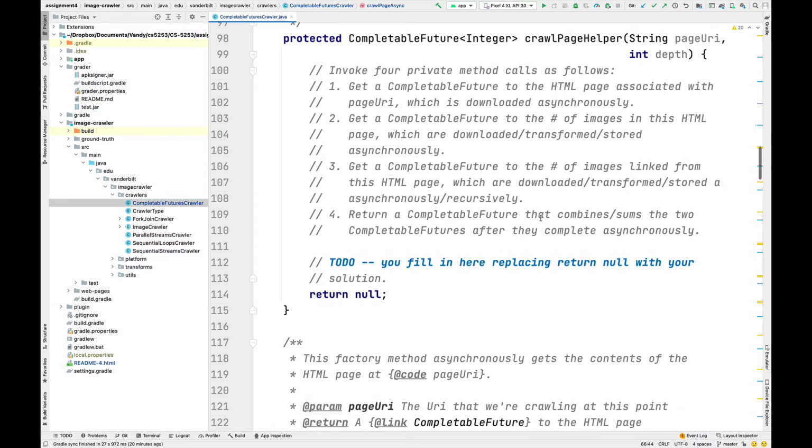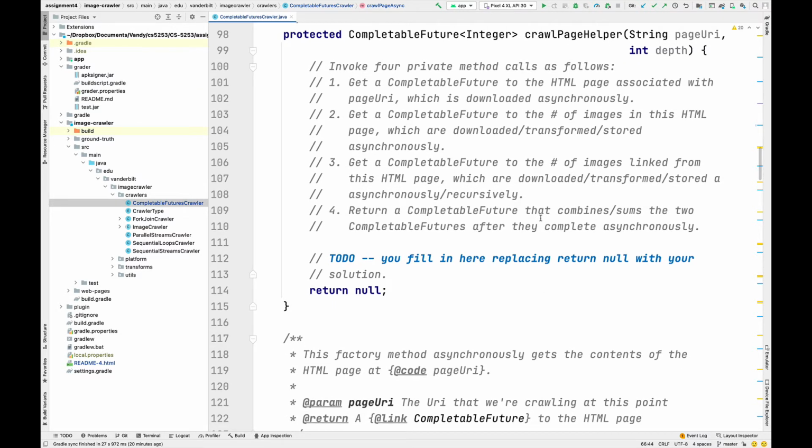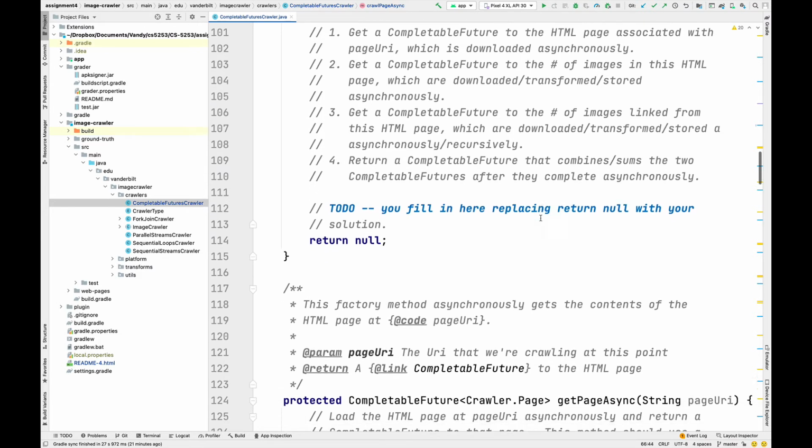Let's now go ahead and take a look at the crawl page helper method. This will invoke 4 private method calls that work as follows. First, you'll get a completable future to the HTML page that's associated with the page URI parameter. And this page, of course, will be downloaded asynchronously. Then, concurrently or in parallel, you will get a completable future to the number of images in this HTML page, which themselves will be downloaded, transformed, and stored asynchronously. And then concurrently to that, you'll get a completable future to the number of images linked from this HTML page, if any, of course, which are downloaded, transformed, stored asynchronously and recursively. And then finally, you'll make a method call that will return a completable future that combines or sums the 2 completable futures after they both complete running asynchronously. So once again, you replace return null with your solution.